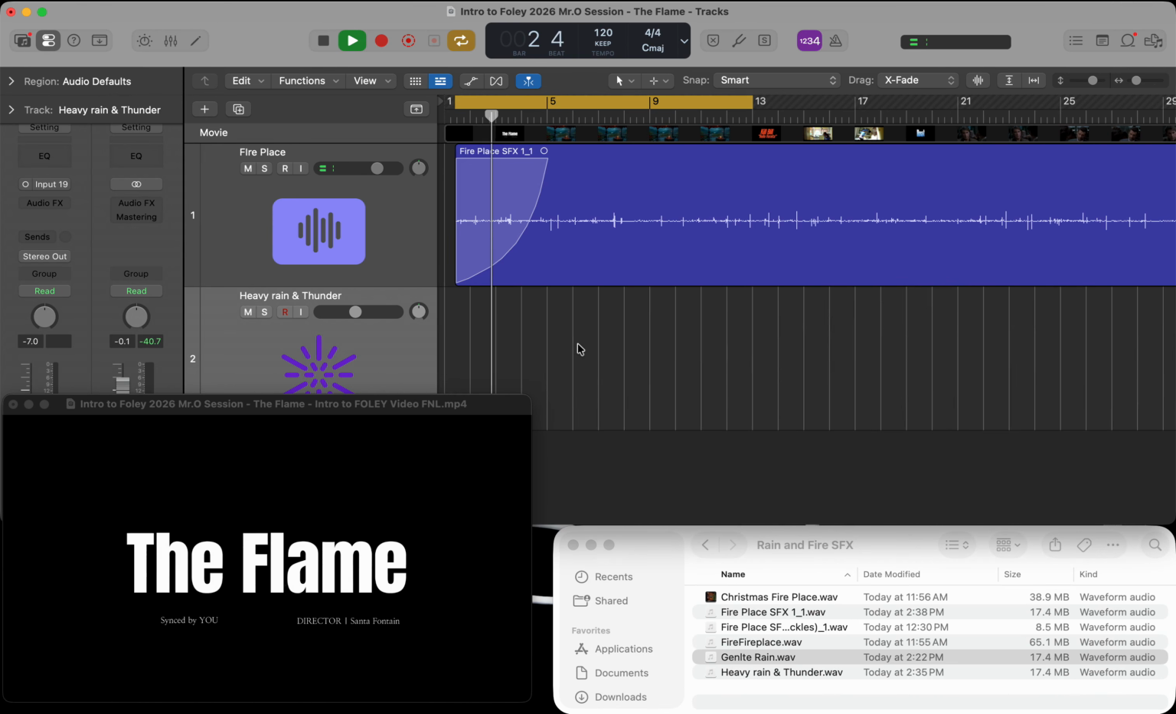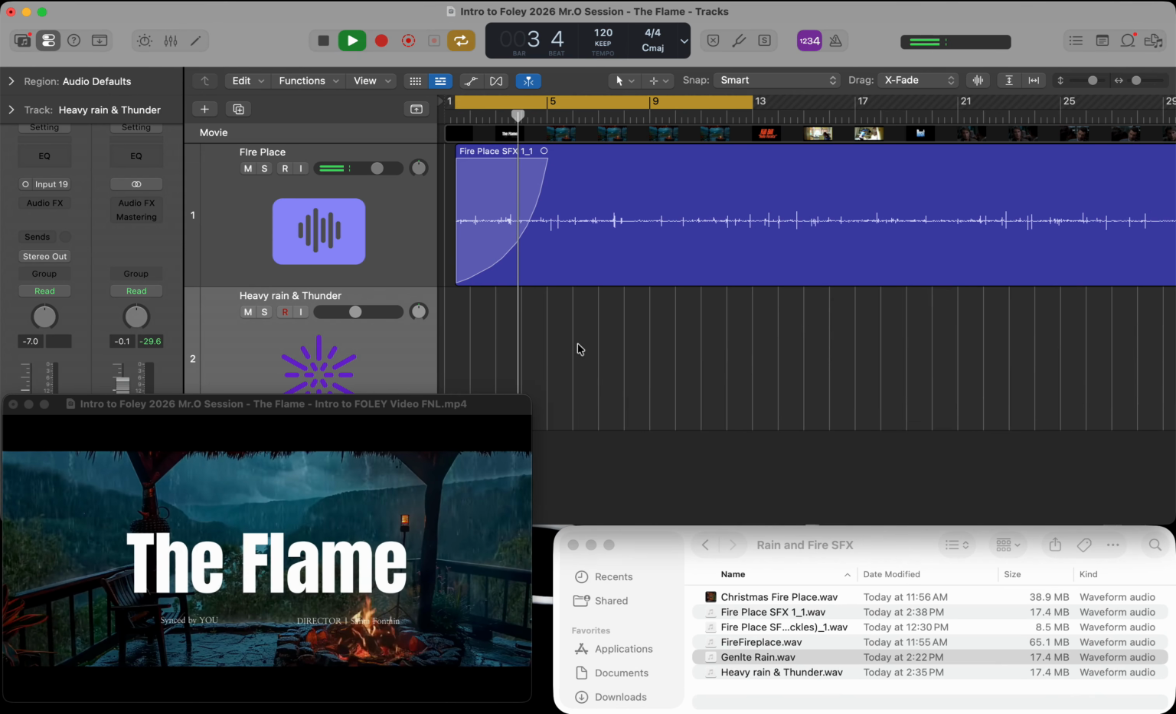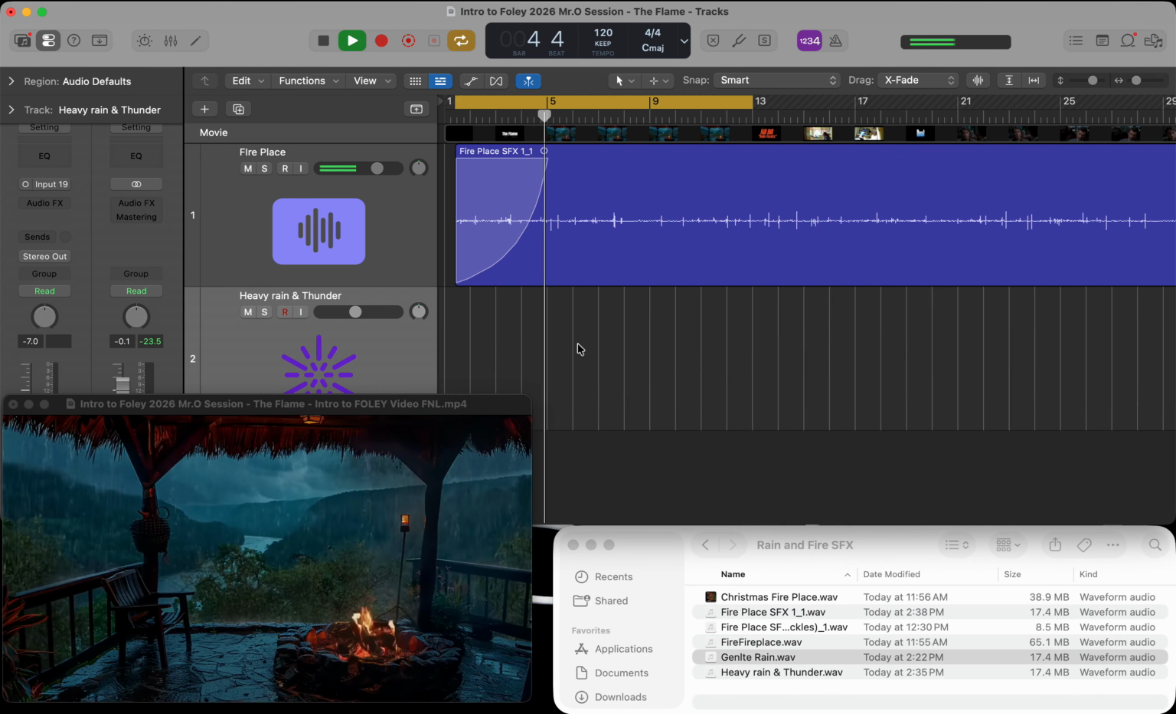So now we need to finish the scene, right? We need to fill the scene up with rain, and there's all kinds of stuff going on here. So I'm just going to hit play so we can look at the scene and see what we're missing. We have fire. Okay, so we need rain. It looks like there's some lightning back in there.